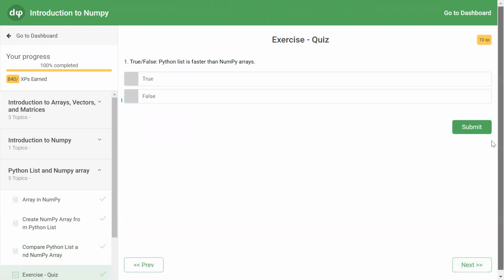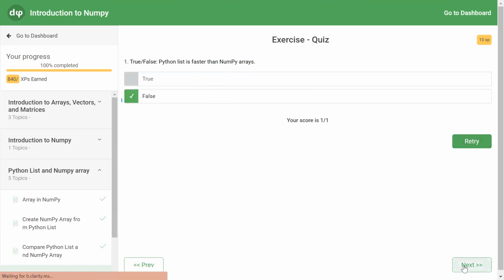Here we have a quiz: true or false, Python list is faster than NumPy array. Obviously, this statement is false. NumPy arrays are faster in computation as compared to Python list. You get a score which is correct. Moving to the next module.